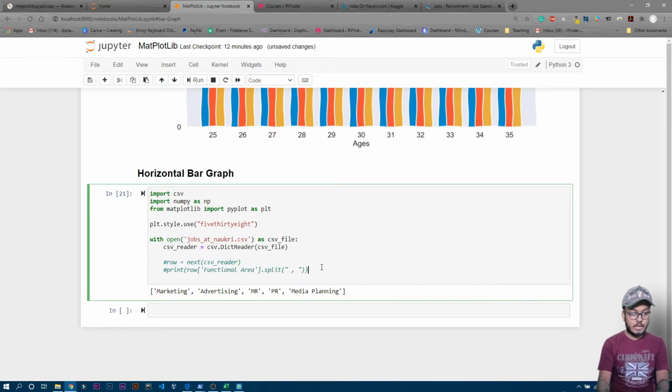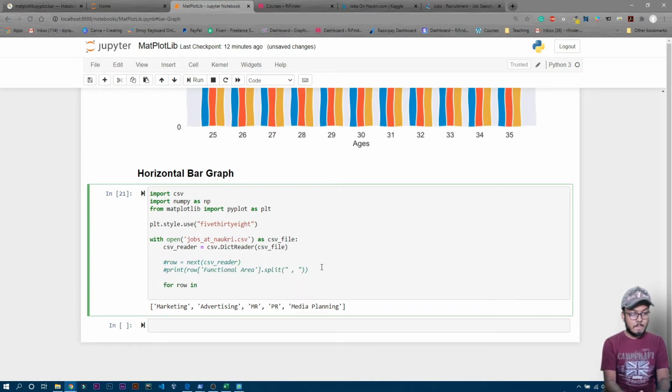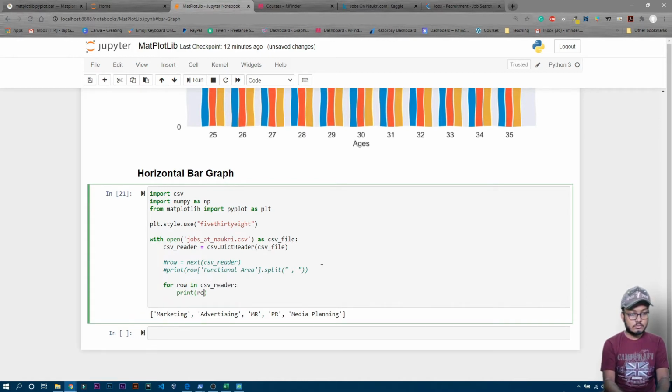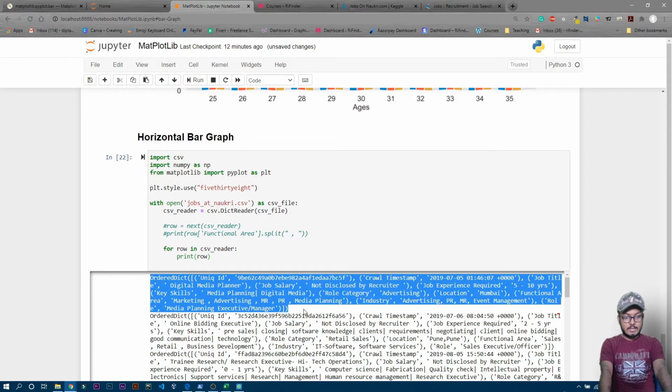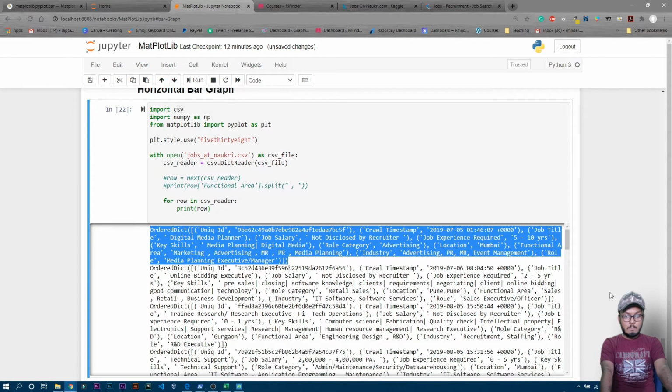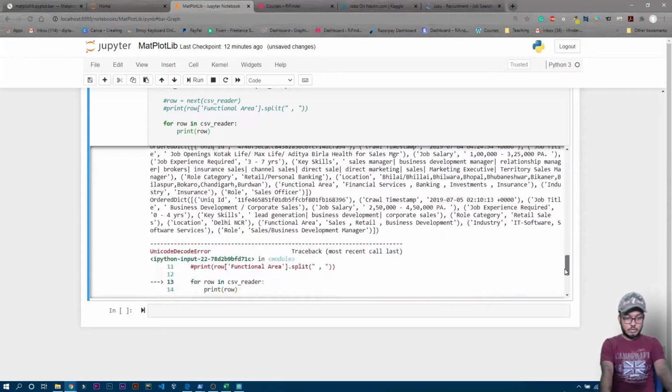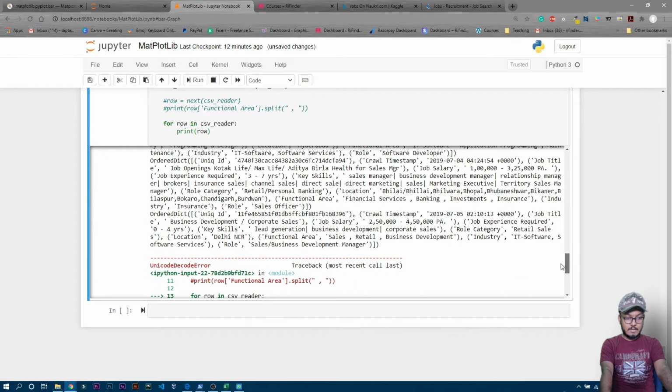Now if I write over here for row in csv_reader and then print the rows, you can see it started printing the rows, right? This is the first row ordered dict and it ends over here. Then we have a second ordered dict, then a third, and so on. But after a certain time, it shows a Unicode decode error. That means it is not able to read that total CSV file, so we have to use the UTF-8 encoding.